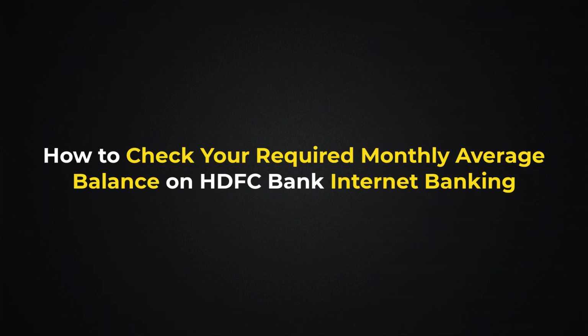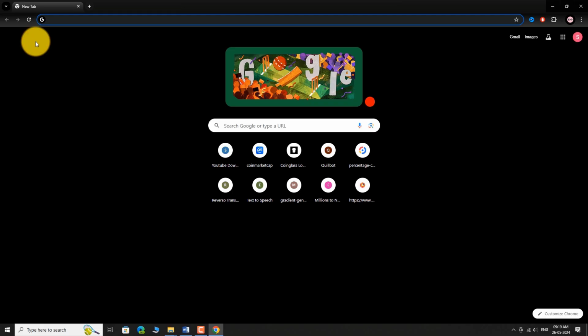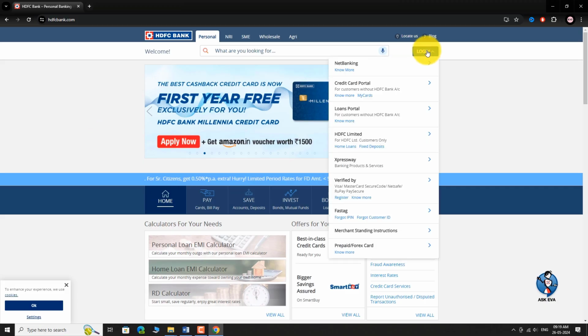How to check your required monthly average balance on HDFC Bank Internet Banking. Open your favorite browser. Go to hdfcbank.com. Now click on the login button at the top right corner of the page. Select Net Banking from the drop-down menu.